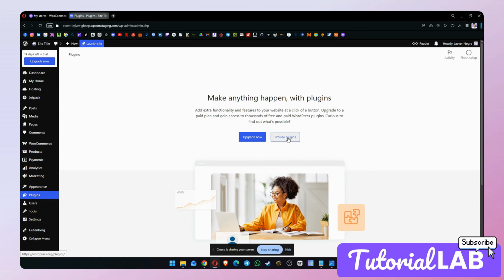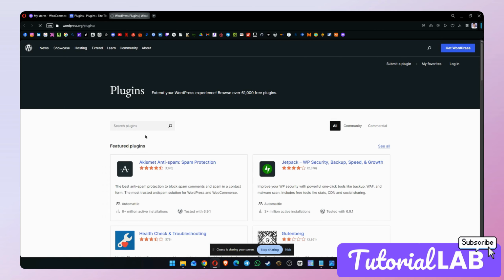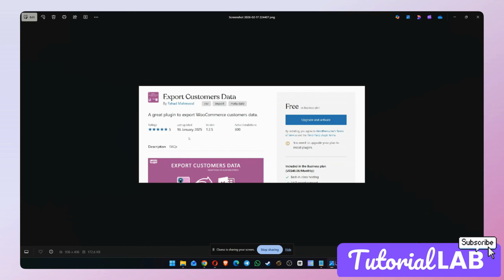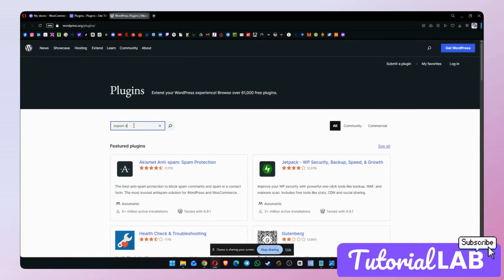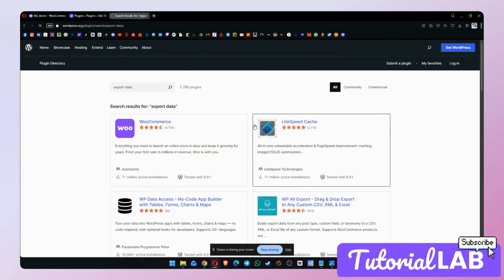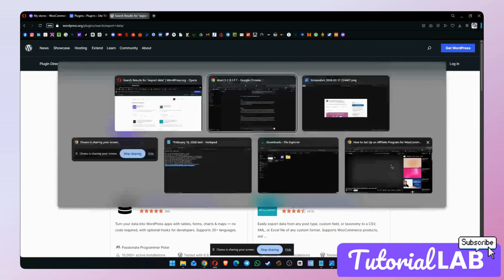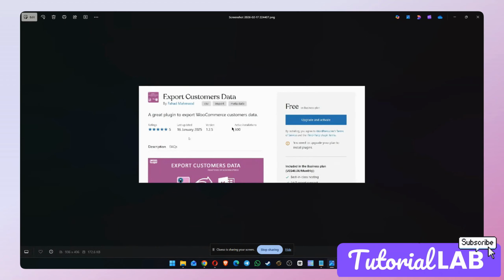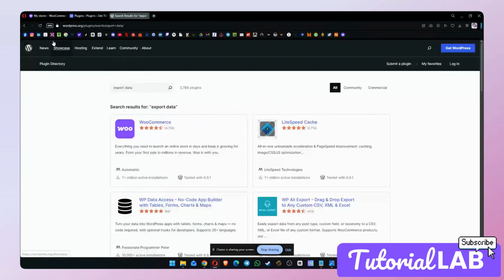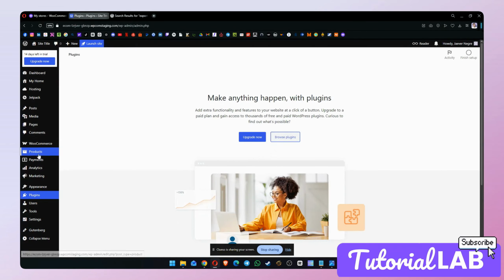Go to Browse Plugins. In the Plugins section, search for the plugin Export Data. For example, if we already have the Export Data Customers plugin and we are premium users, we will see the option to activate it. Non-premium users will only see the download button. Once we upgrade and activate the plugin, we go back to WooCommerce and then to Customers.